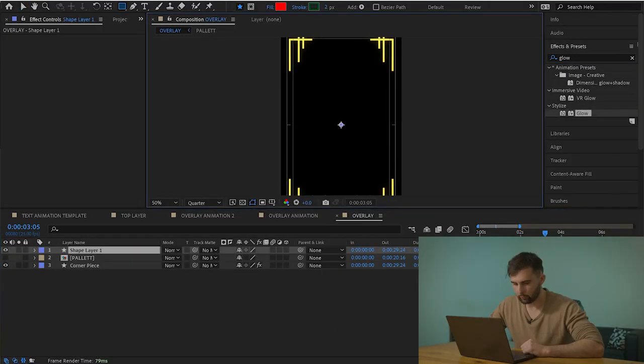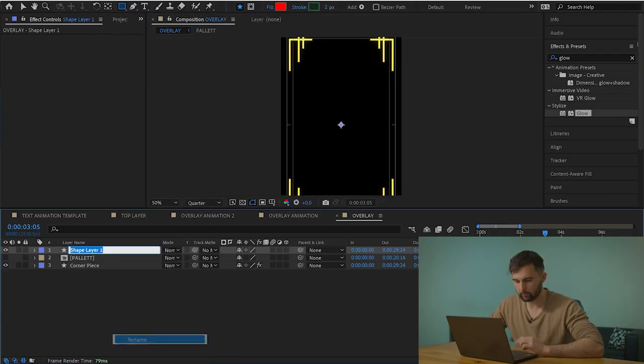So we got ourselves a nice little corner piece. So what else can we do here? I think we're going to want some background information as well. So what I'm going to do is make a new shape layer. I'm going to call this background shapes.